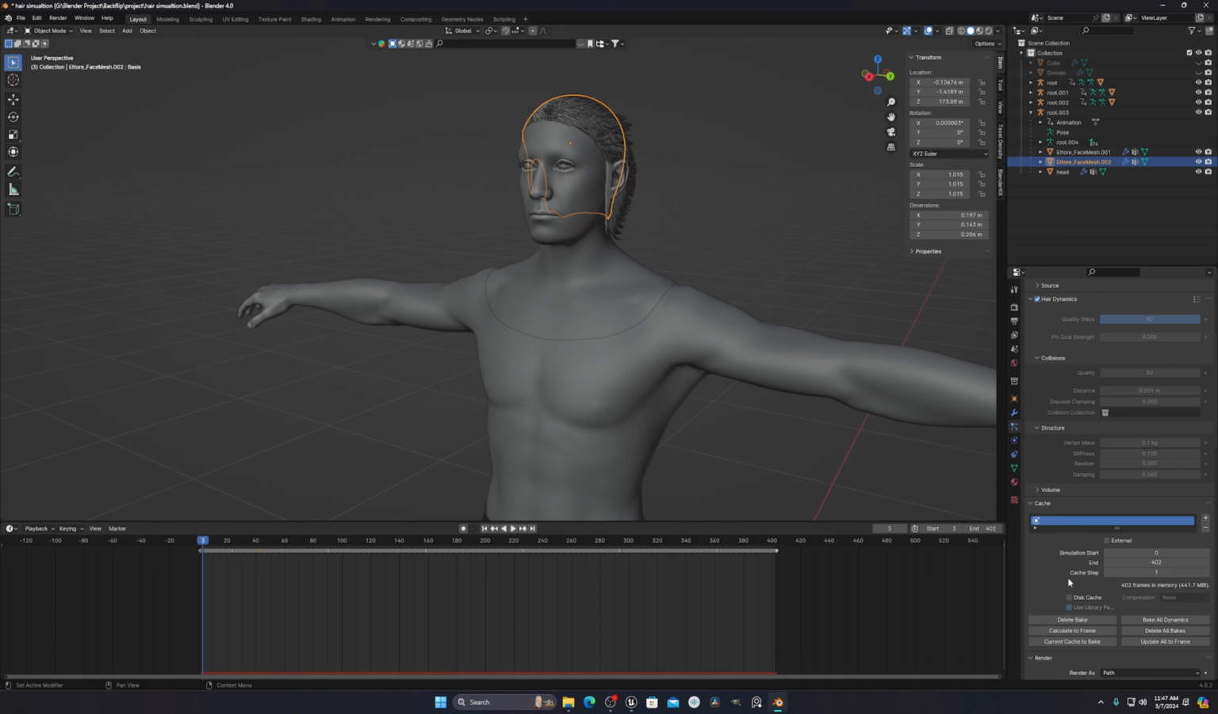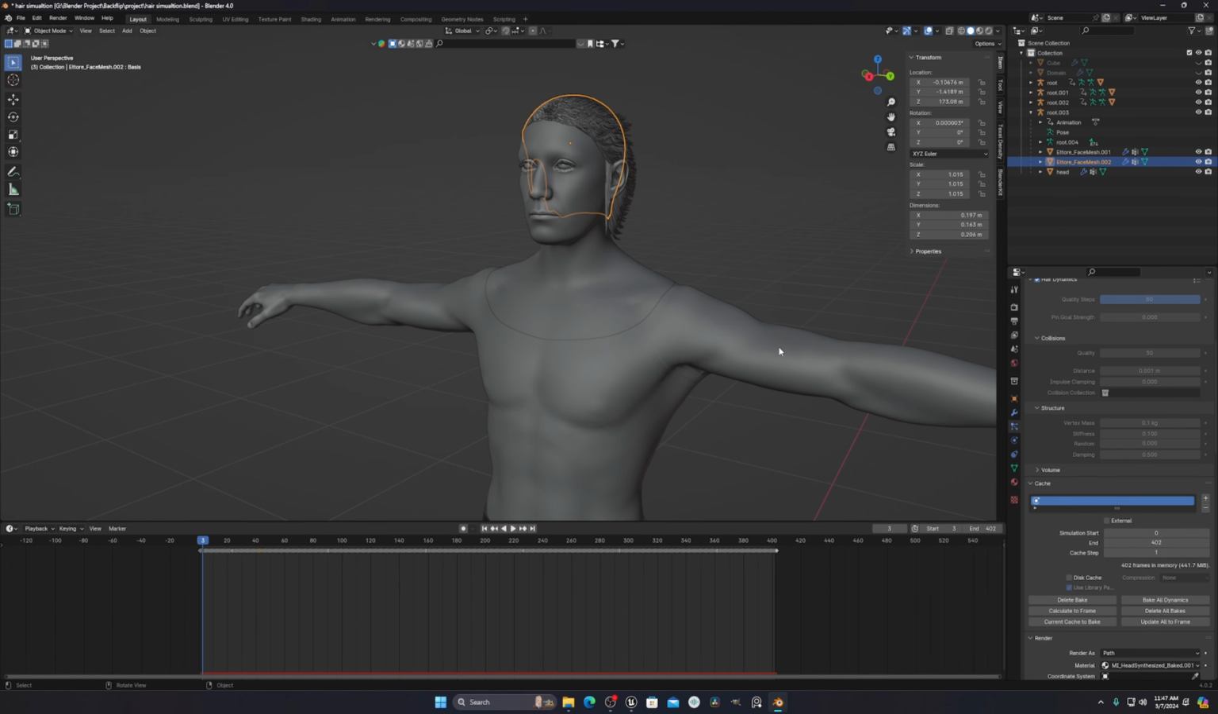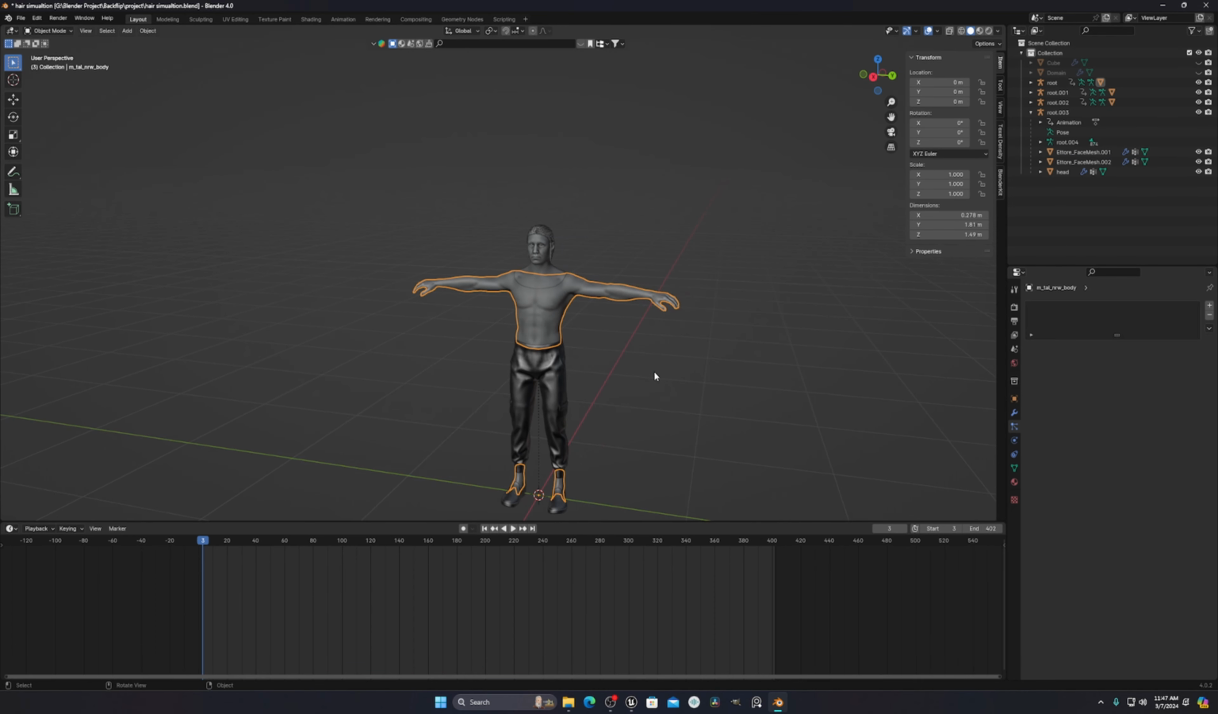I already made a tutorial on how you can export this hair simulation into Unreal Engine 5 in proper detail, and how you can export your MetaHuman character into Blender very easily. I explain everything in that tutorial. You can watch that.